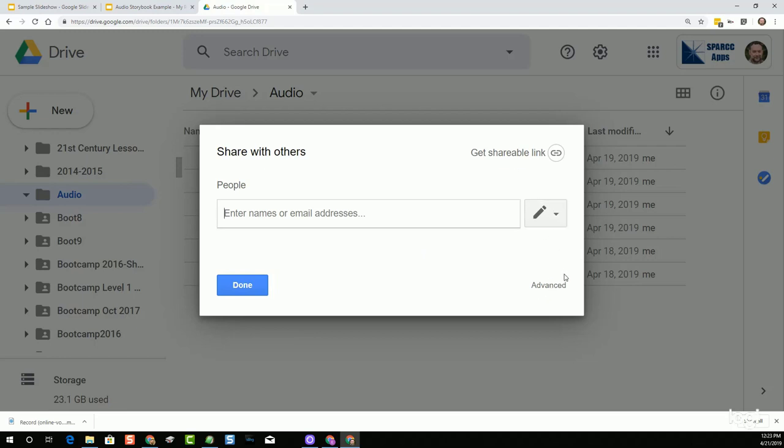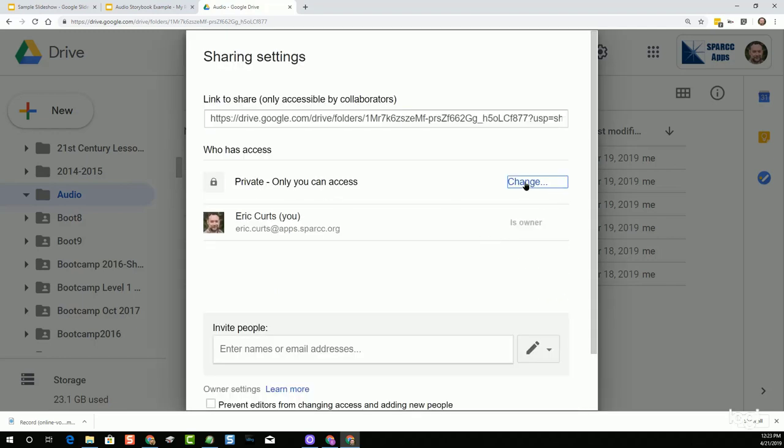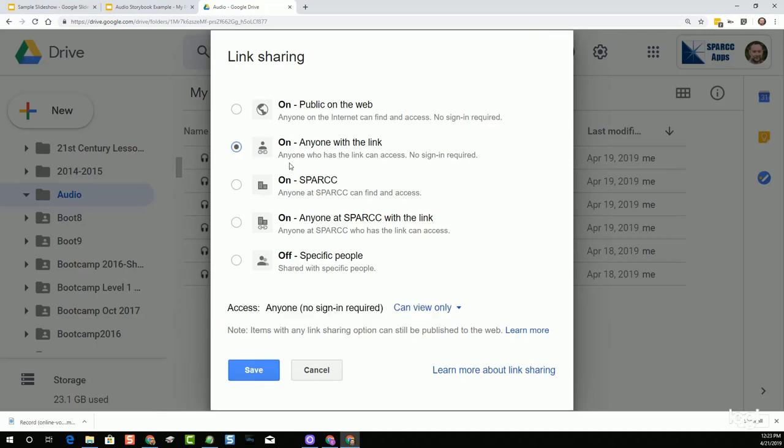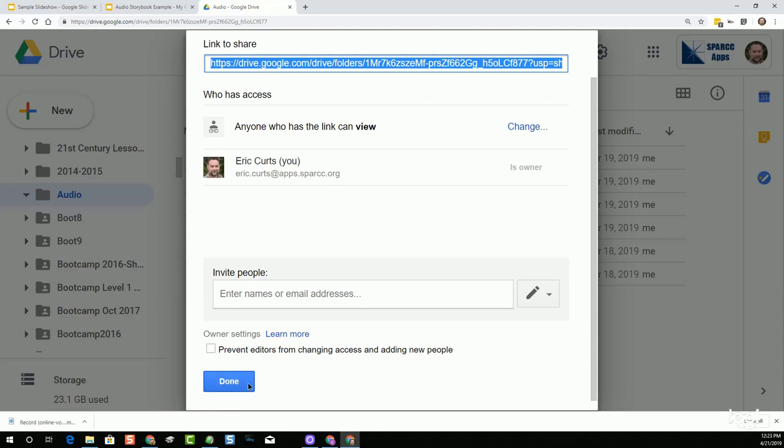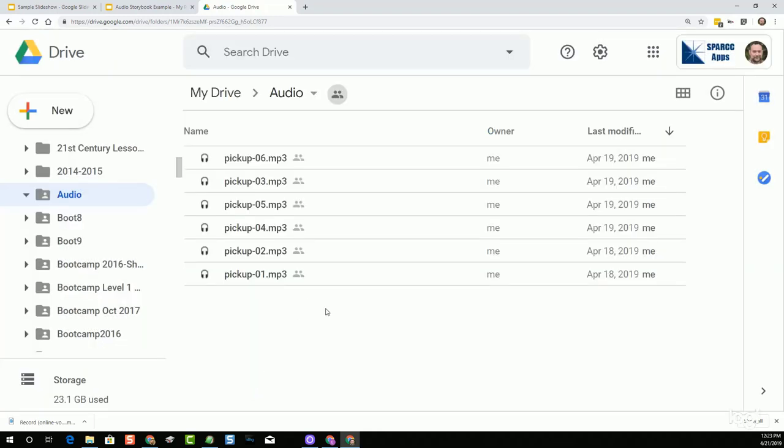In your advanced settings, you can change this from private to saying that anybody with the link can view those files. That way, when you insert them into your slideshow, they'll be playable by anyone. And by doing it just once at the folder level, anything you drop inside of that folder from now on will be shared and you can insert into your slideshows.